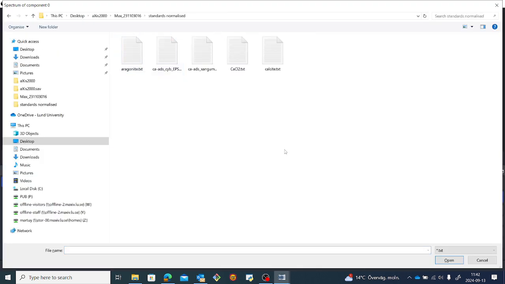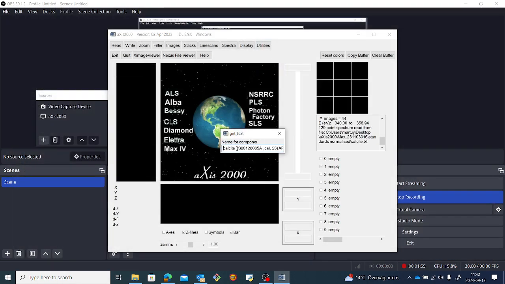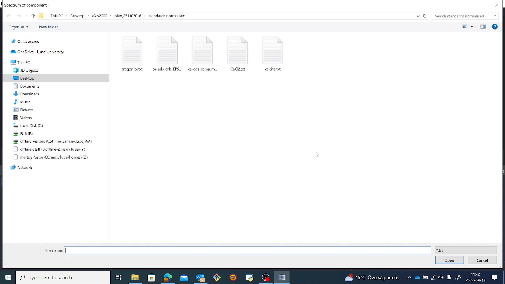My first reference compound was calcite. I'm going to also delete unnecessary information. Remember from the previous video, if you use a long name, the output file will have a long name as well, because the name of the output file is a combination of the reference spectrum that you use and the name of the root file, which is the input data. That's why I keep it simple as calcite.